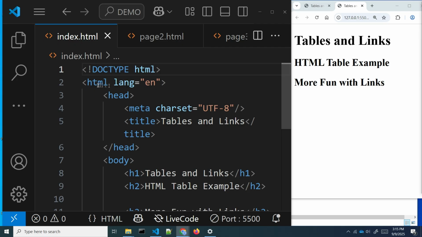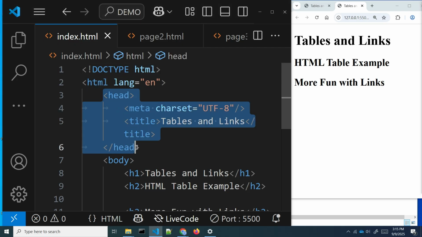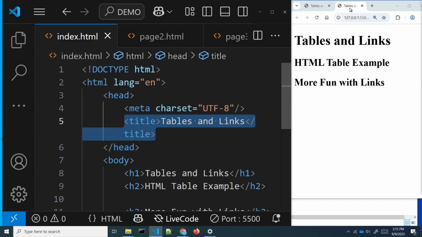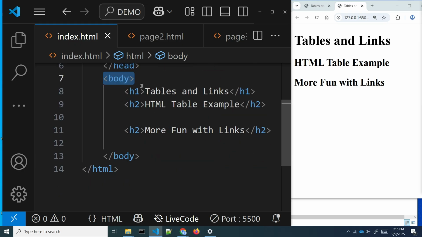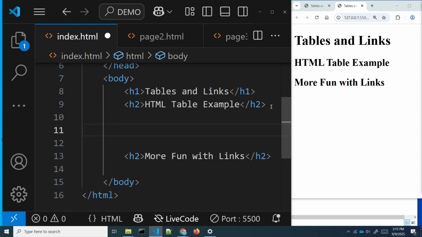Inside my HTML document, there's my HTML element. Here's my head section, my title element for my tab text, which you can see up here, tables and links. Inside the body is what the user will see in the main browser window. So right now I just have a main heading in H1, and I've got two subheadings for the two different topics I'm going to talk about today. You can see that over here. So we'll get started with our table.